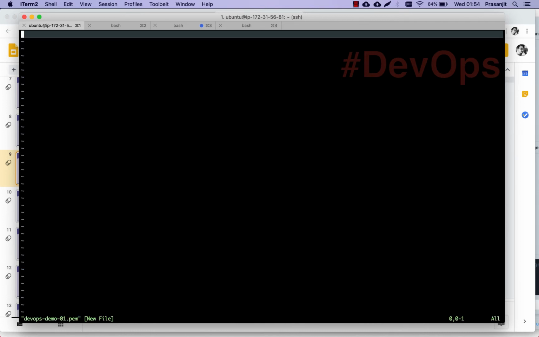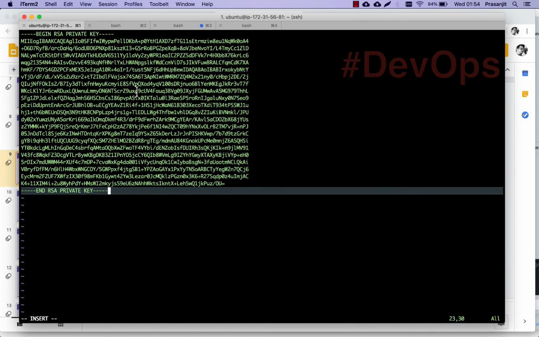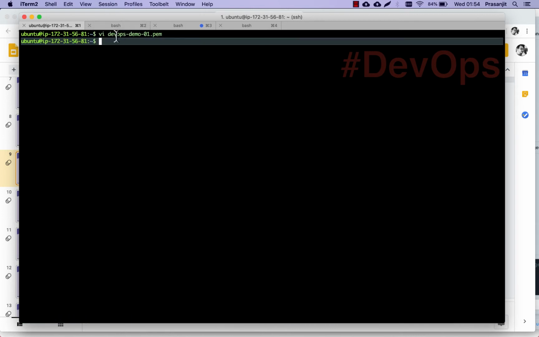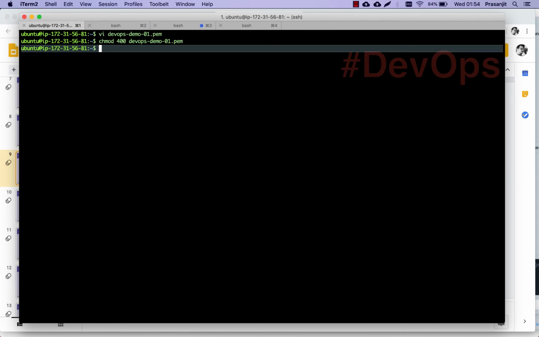So I opened a blank file and put the contents of the PEM file here and saved it. Now we have to provide a permission like we did when we downloaded this key file. So chmod 400 and this. So that gives the permission to that key file. Now we will have to import this key file into the SSH agent.